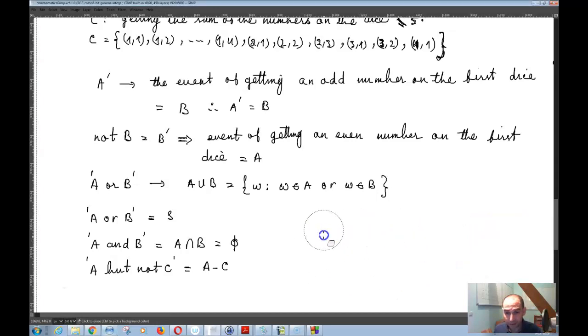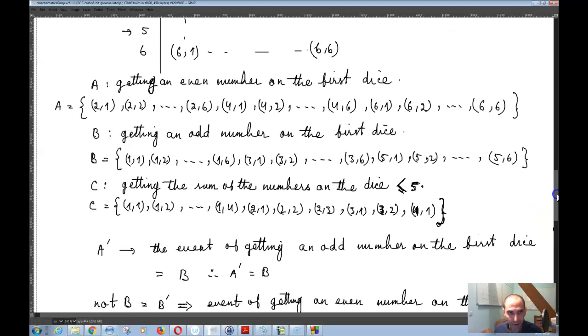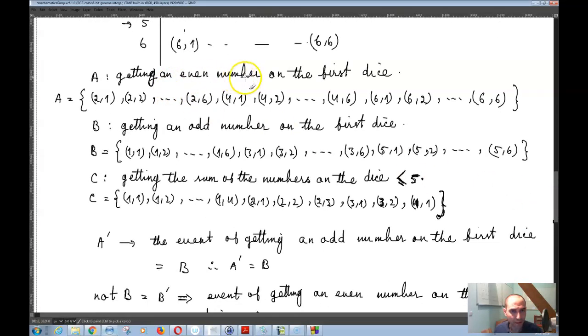Now, in the context of this example, A denotes the event of getting an even number on the first dice. C is the event of getting the sum of the numbers on the first dice less than or equal to 5. That means that I have to take all of these out.